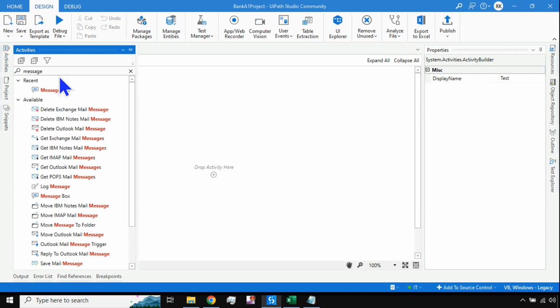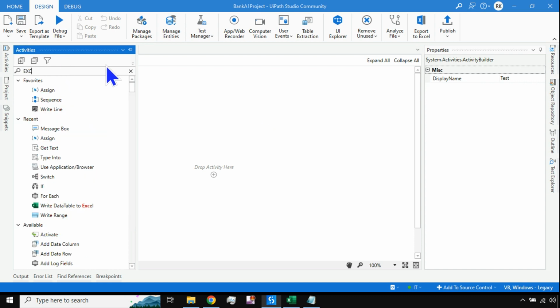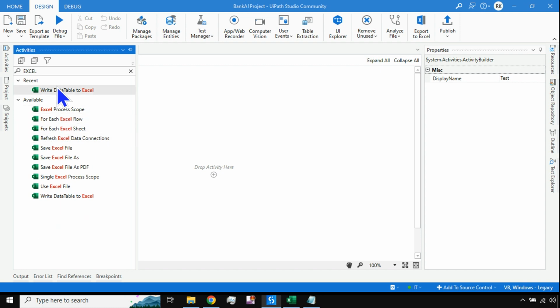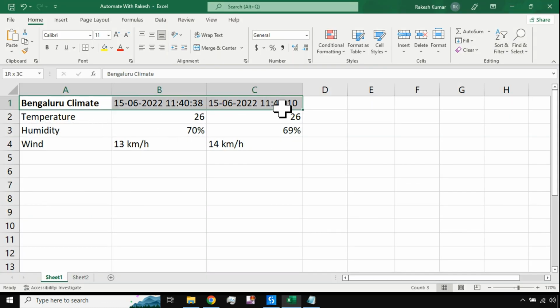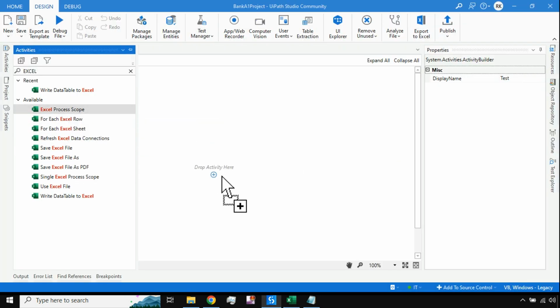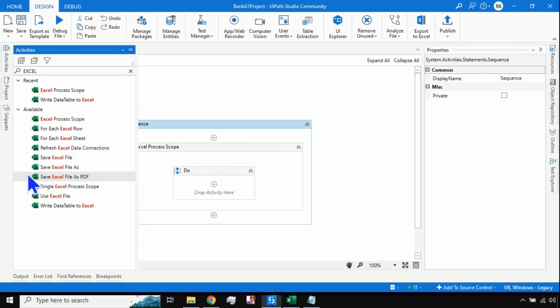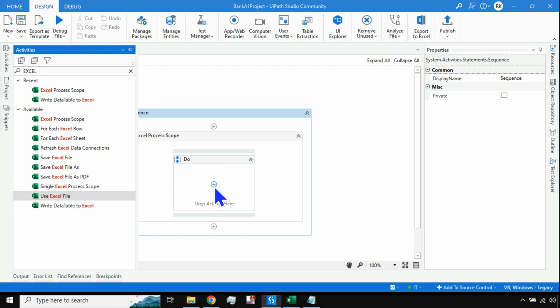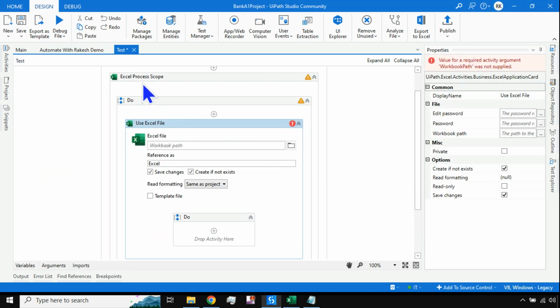Now first of all, because we are dealing with Excel, let's quickly update all the required activities. I need to read the data table and then capture the last column name. So for that, first I will drag and drop Excel process scope. These are very easy, I have shown them in multiple videos. Use Excel process scope, these are the two activities.